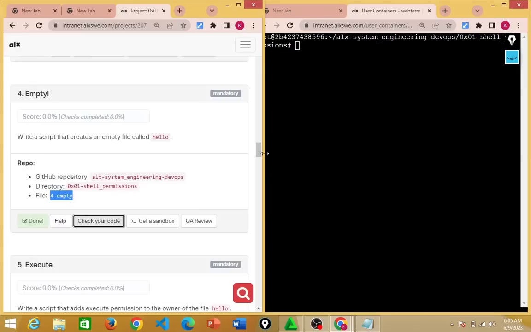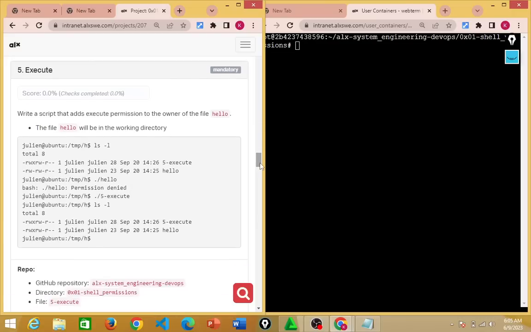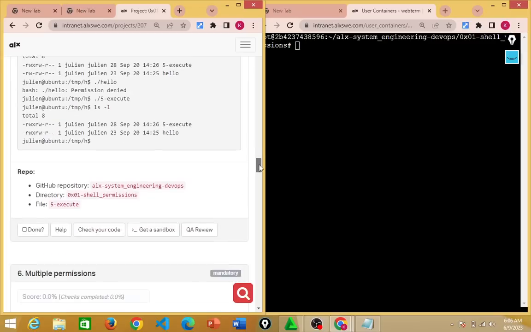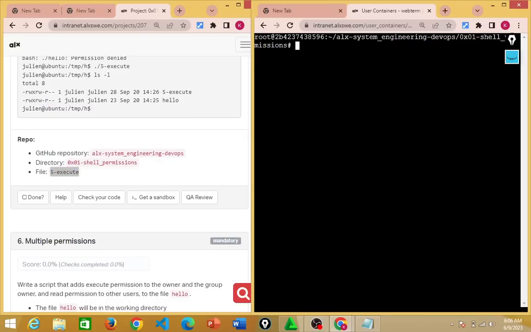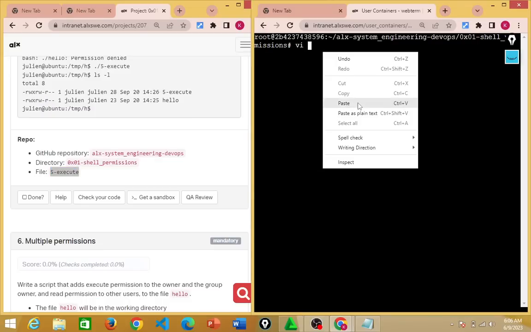So we move to the next one. Write a script that, the fifth one, write a script that adds execute permission to the owner of the file hello. Okay, so come down here, we pick the file name and come here and we do vi, put in the file name.